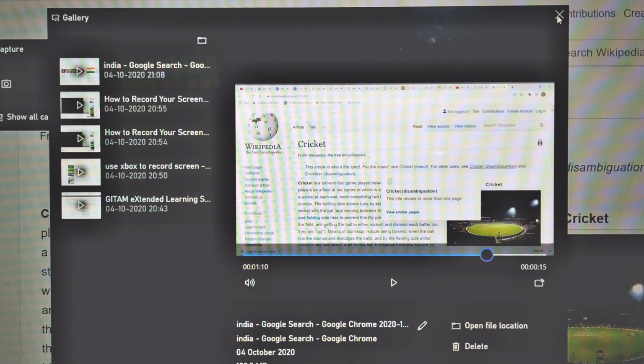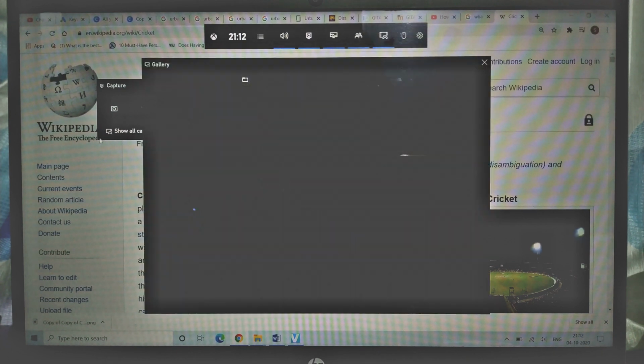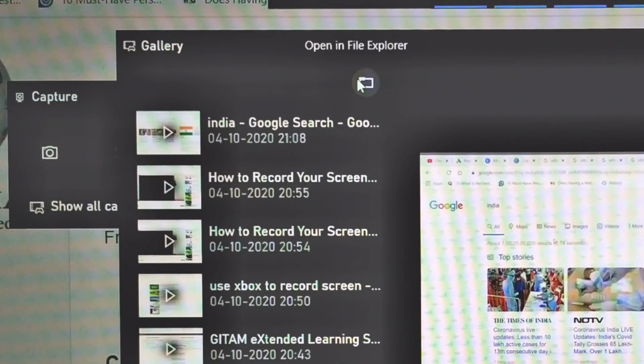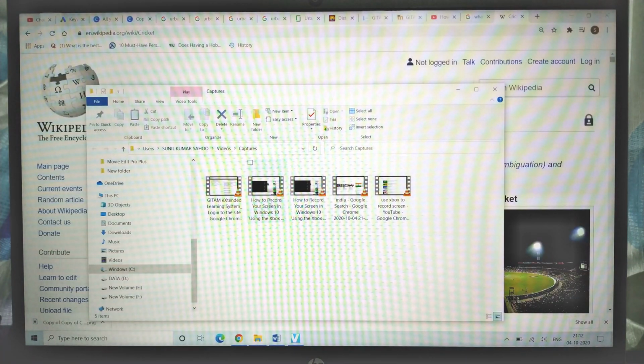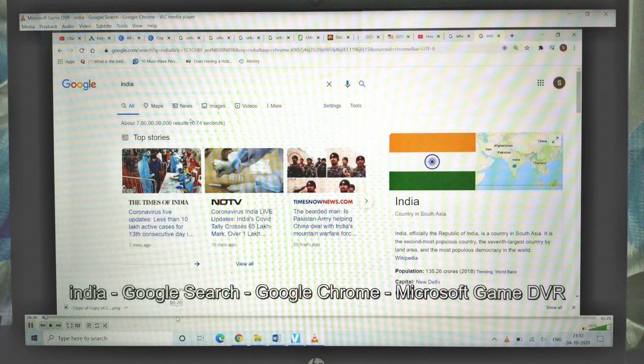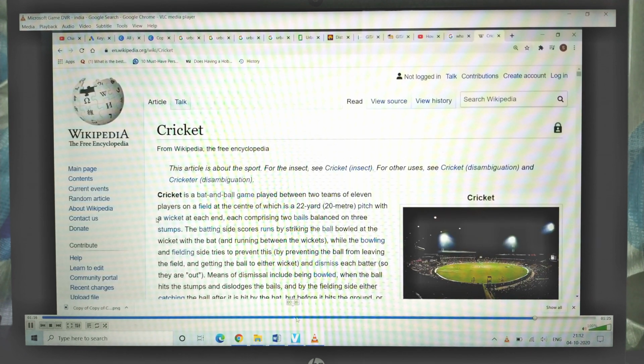So this is how you record, and you can go directly to this folder also to view your file. As I had said, show all captures, then open in File Explorer. Directly it will open the folder where I had recorded. This is the Windows Media Player where I am watching this video.